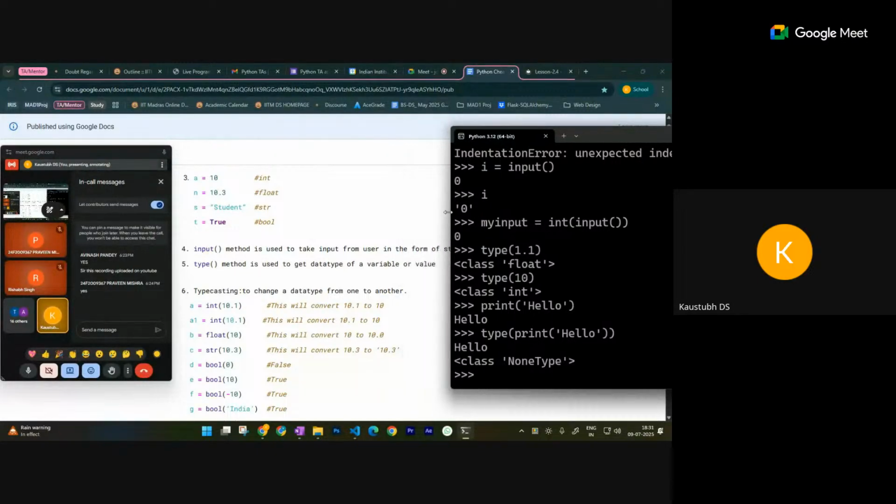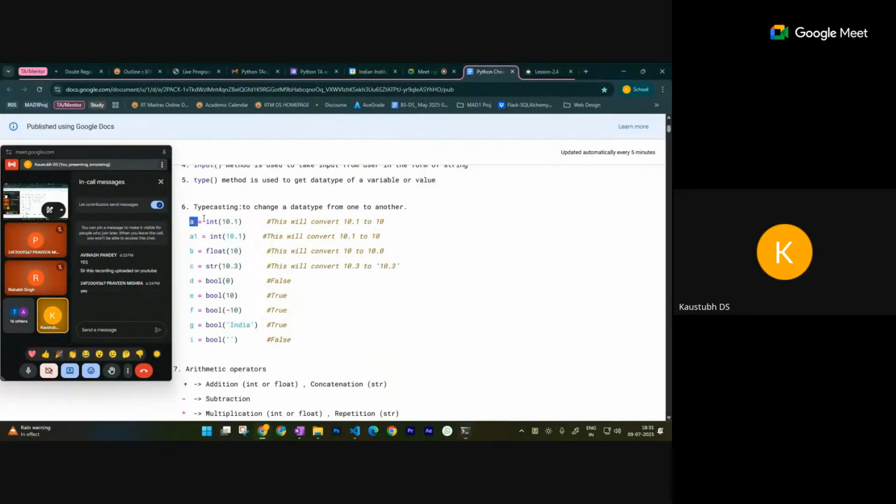We can do typecasting, familiar with it, right? A is an integer, right? So if you do int of 10.1, you will get the integer part only, converting 10.1 to 10. And float of 10, then you will get a decimal point. Converting it to a string, exactly this.